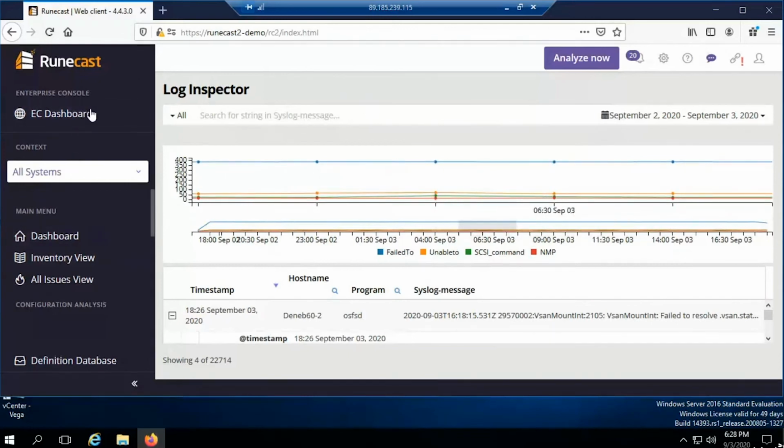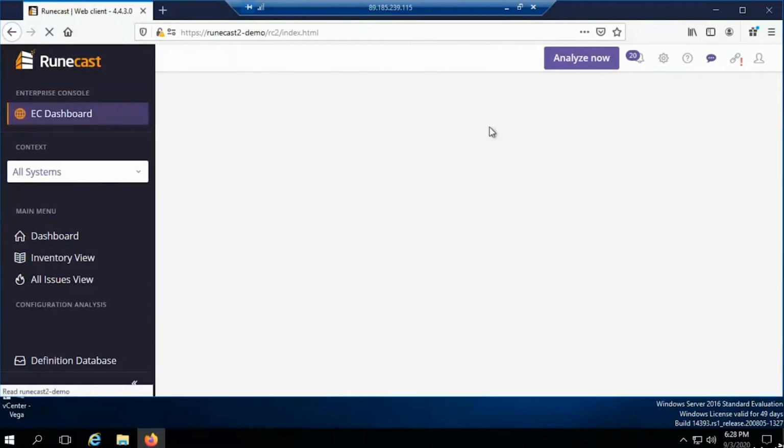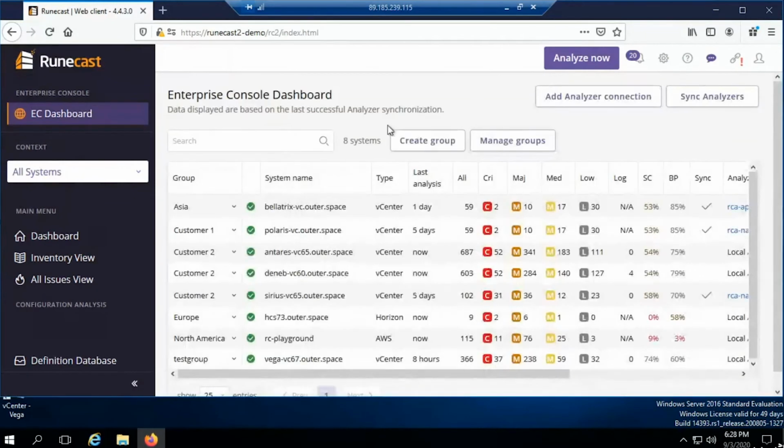The Enterprise Console dashboard, I just highlight this real quick. The Enterprise Console was designed and developed for those environments that may have multiple Runecast analyzers installed. And what that does is it consolidates everything into a single screen and gives you a high level. You have the ability in Enterprise Console to create groups, manage groups, but this is essentially looking at all of your analyzers in your environment and showing you a high level dashboard of what's happening within it.